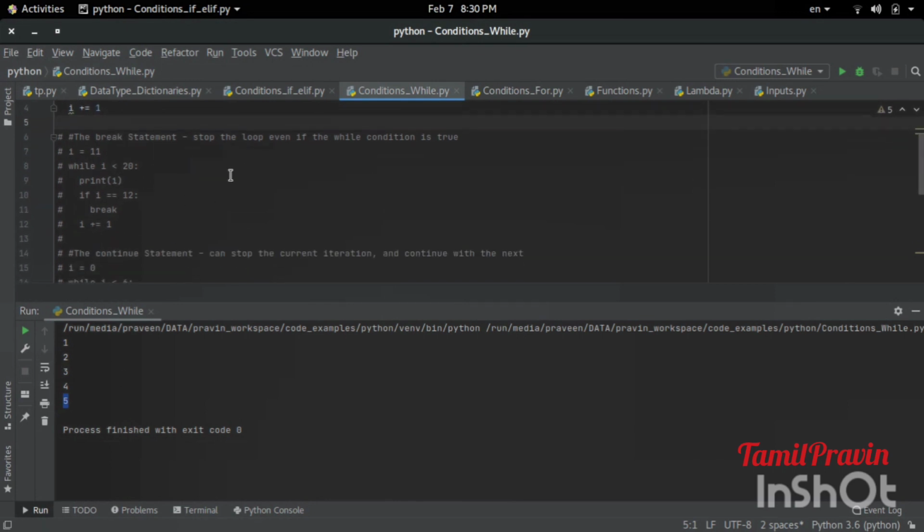Another usage of the while loop is with the break statement. Here the break is used to stop the loop even if the while condition is true. Here is an example to check the break statement under while.